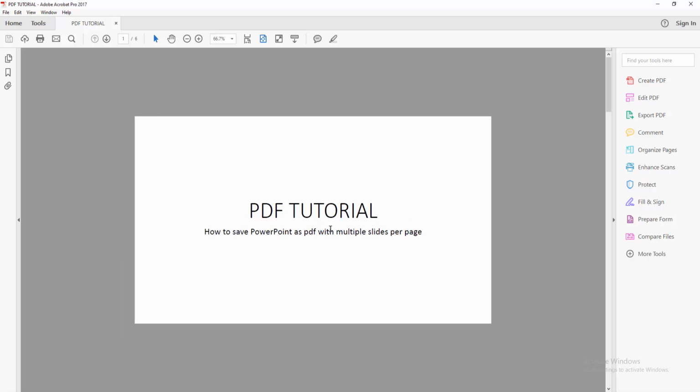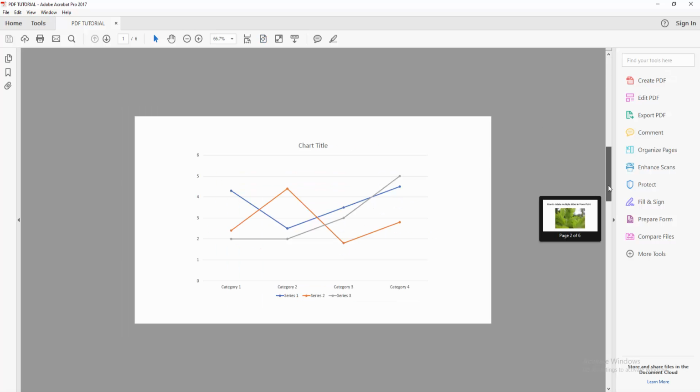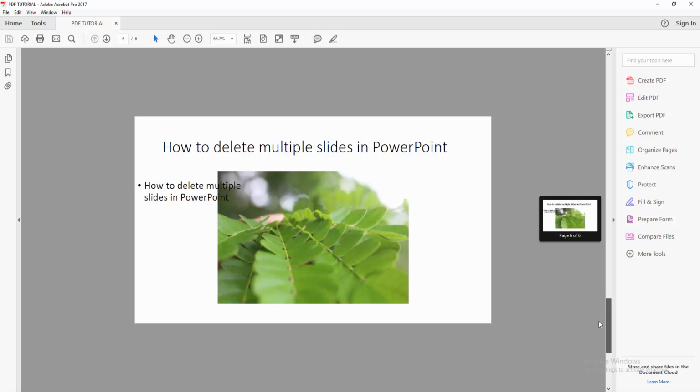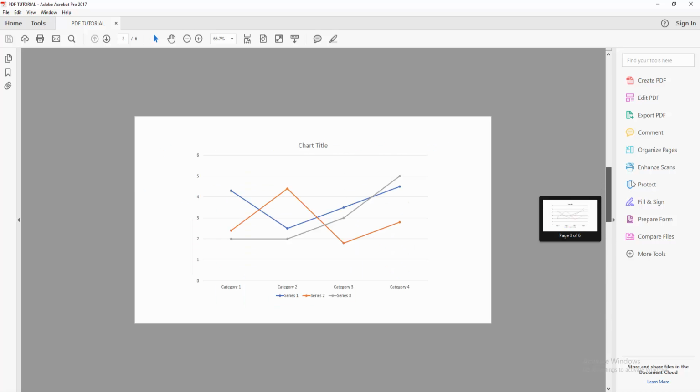We can see here the PDF. This PDF file has 11 slides per page. We can see here the separated PDF.